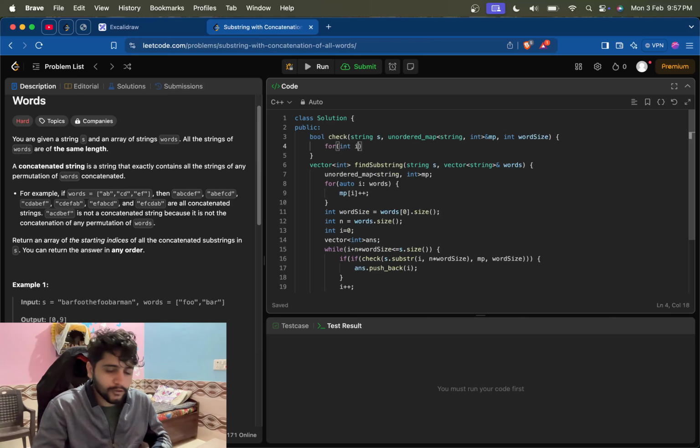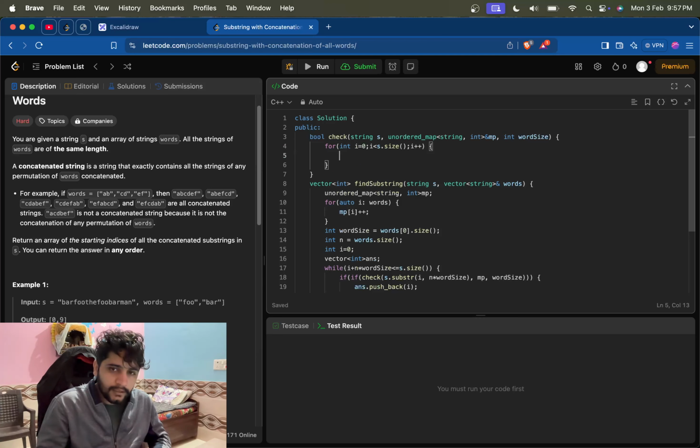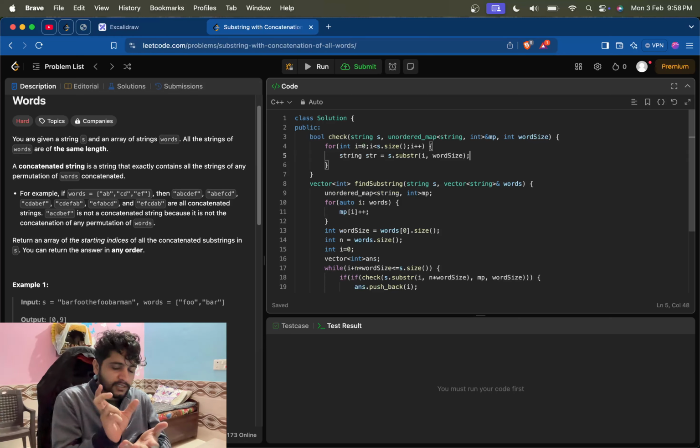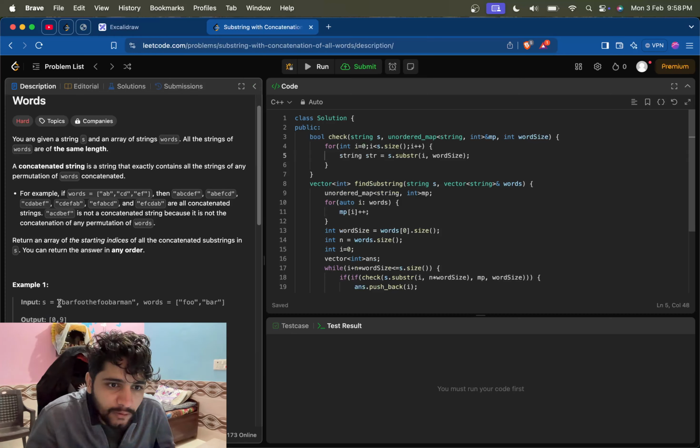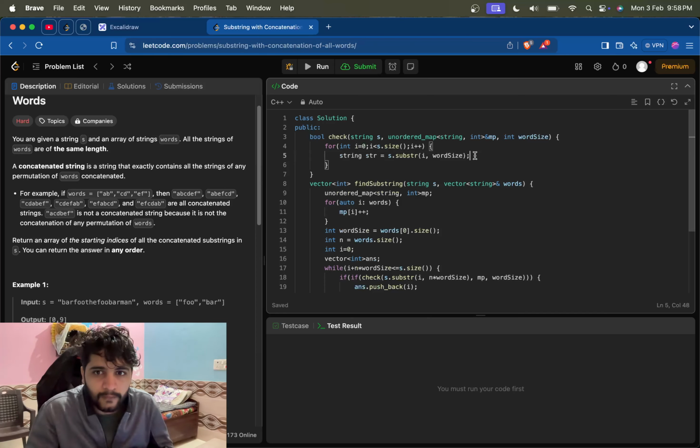We will go into this whole string from index 0 to size, I plus plus, and we will take the initial substring, let's say str, which will be s dot substring starting from I of word size. If we take word by word, we check whether this word is here or not. So the first three elements, bar, because three is the word size here. We will see if this is in the map.